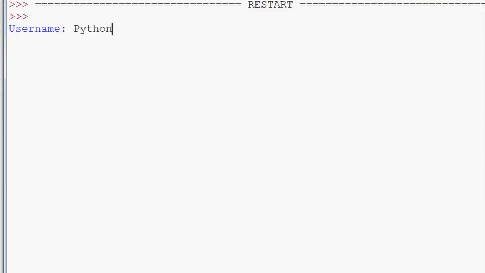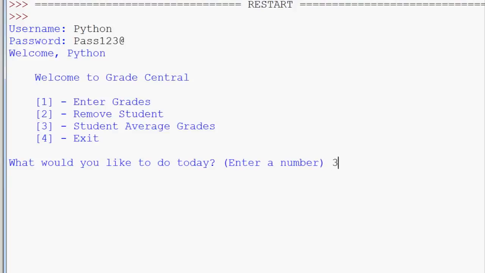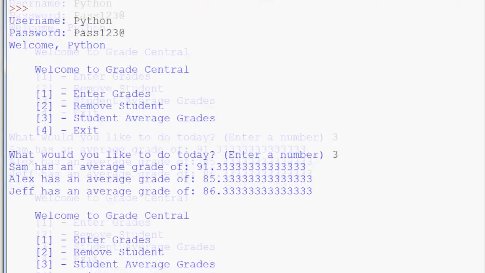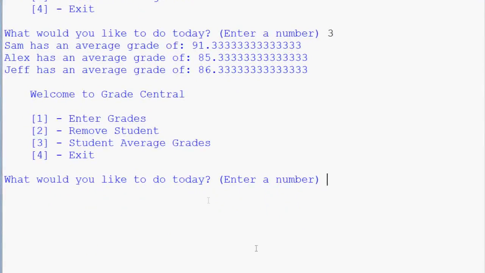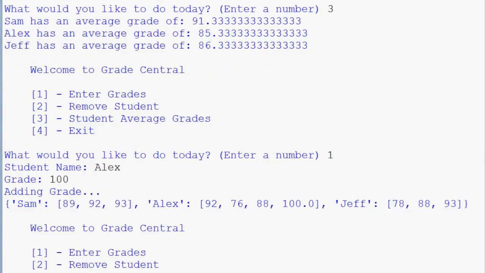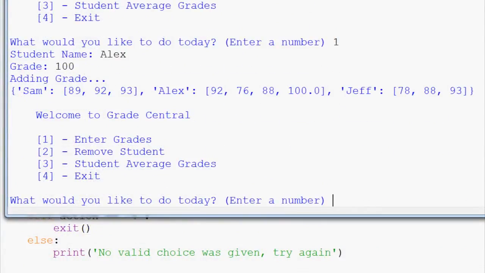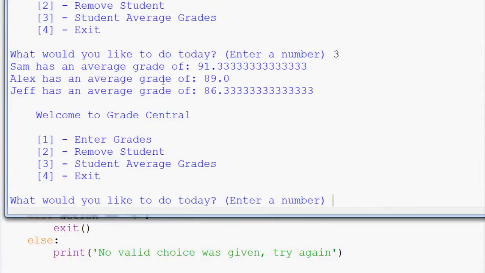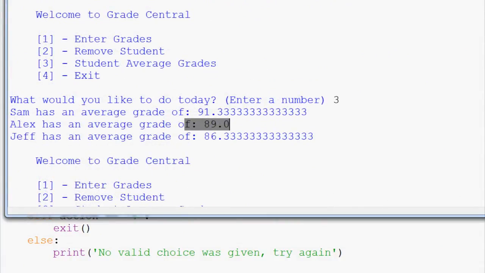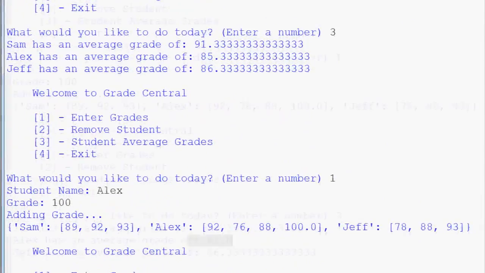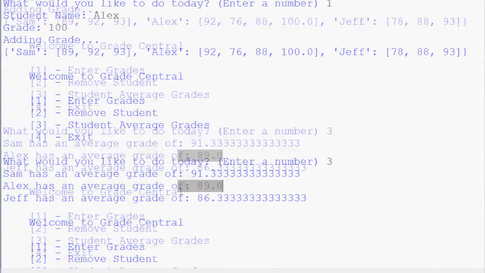Username python, pass123 at, and let's go ahead and check the student averages. And here are all of the averages. Sam has a 91.3, Alex has an 85, and Jeff has an 86. What we can do now is let's enter a grade for Alex, and we'll say Alex got a 100 somewhere along the lines. So now when we go 3, student average grades, we see Alex now has an average of an 89 as opposed to his previous 85. That 100 really brought him up a little bit. Nice.